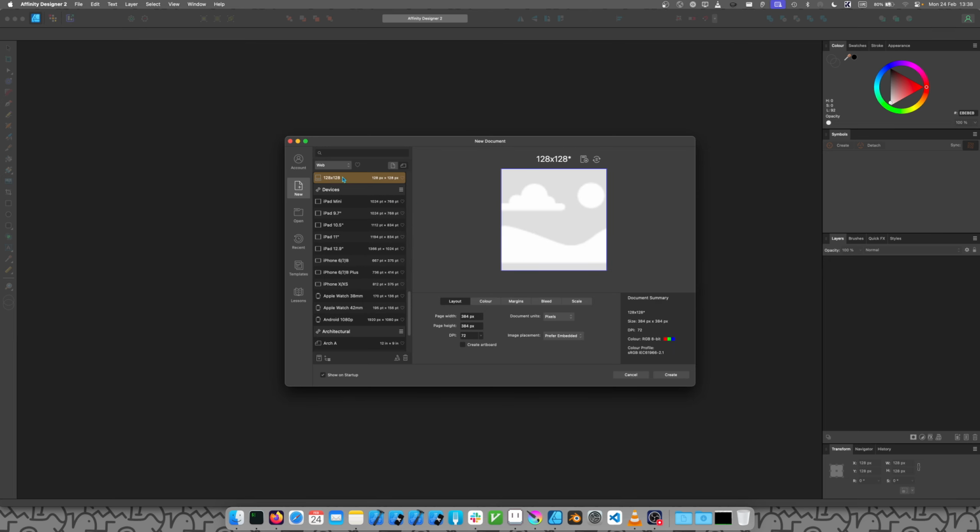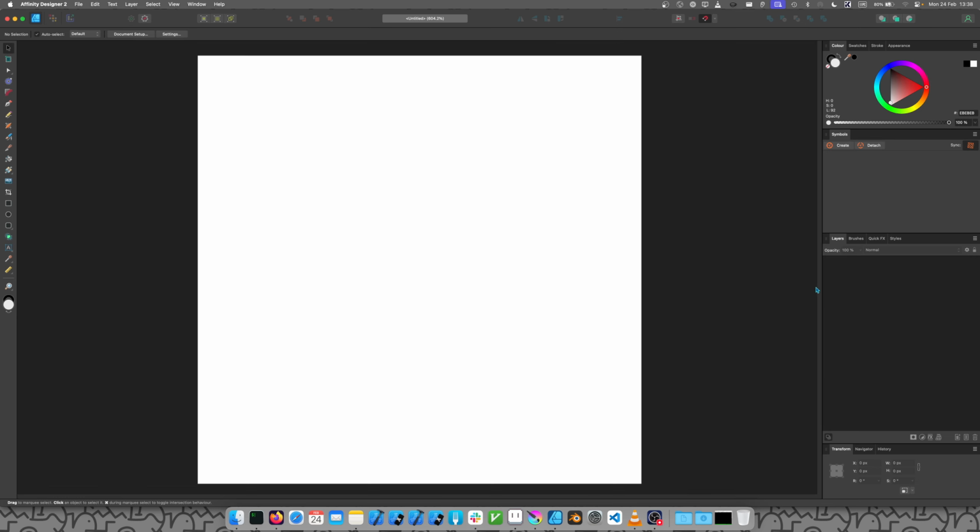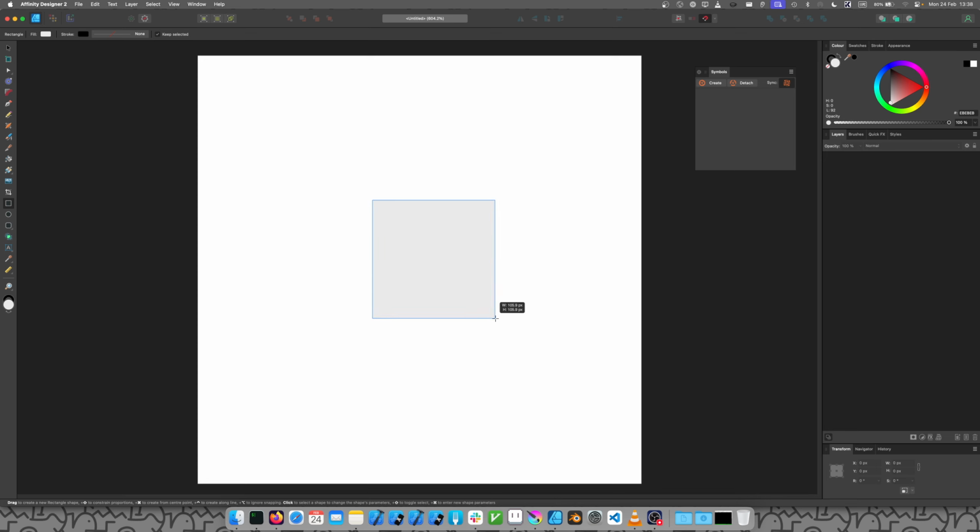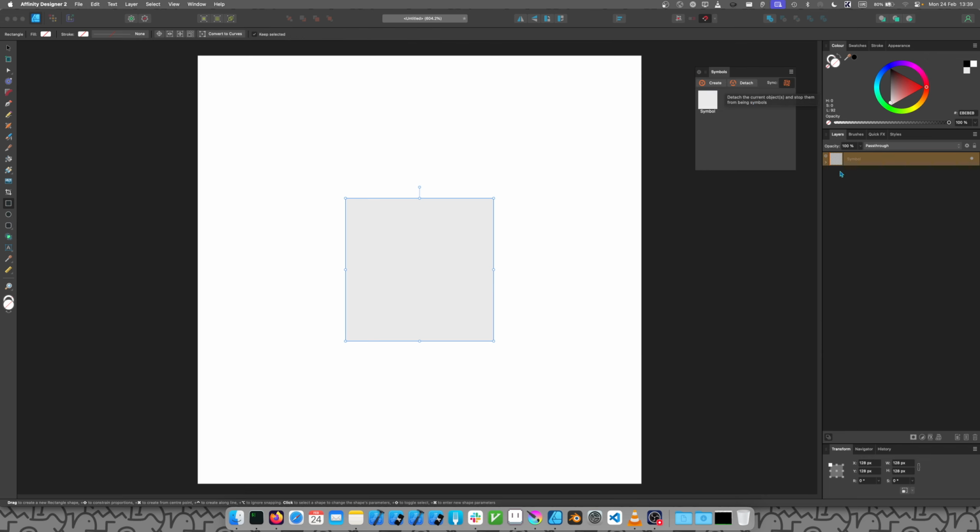Let's go into Affinity. We'll create a 384 by 384 texture because that's 3 by 3 times the size of the target I want to create, which is 128 by 128. And what we'll do is we'll use symbols, which I've opened up here. We'll use a symbol by first creating a 128 by 128 tile in the middle. Just position it correctly. Now I'll create a symbol from it. So there's my symbol with a rectangle in it.